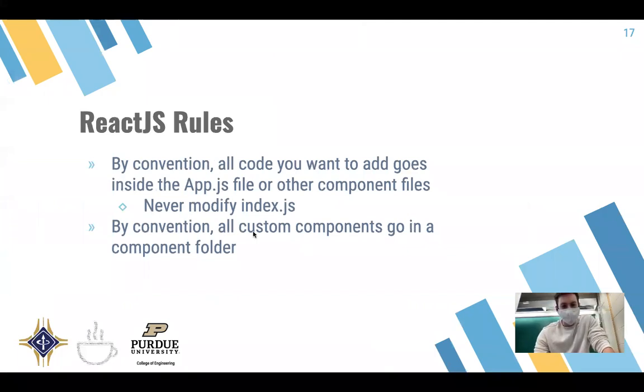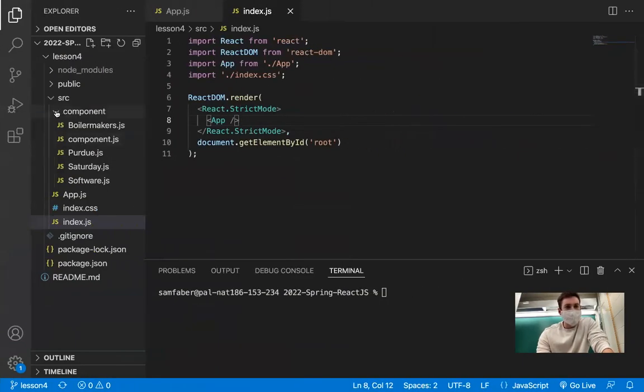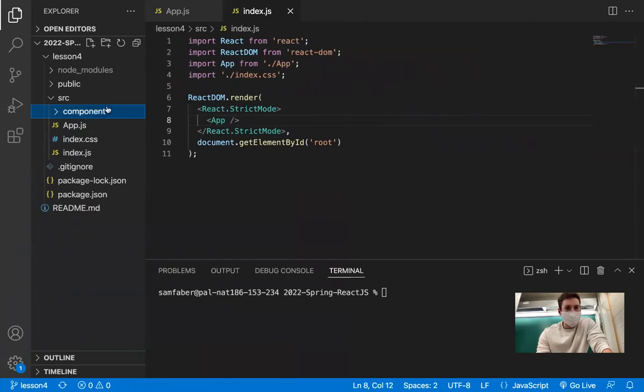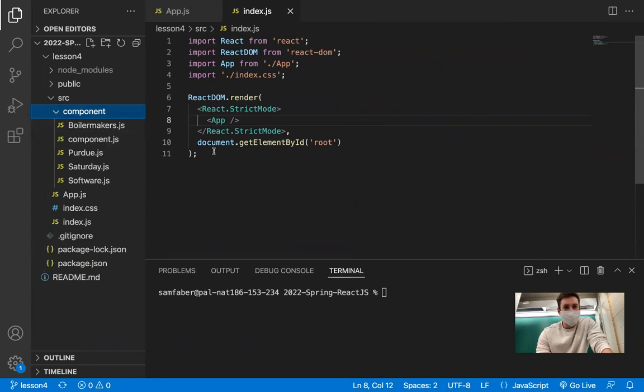And another convention, you'll see in the lesson 4 branch, all the components that we've written are in the component folder. Just another convention for React, so you should do that too. It's helpful for organization.